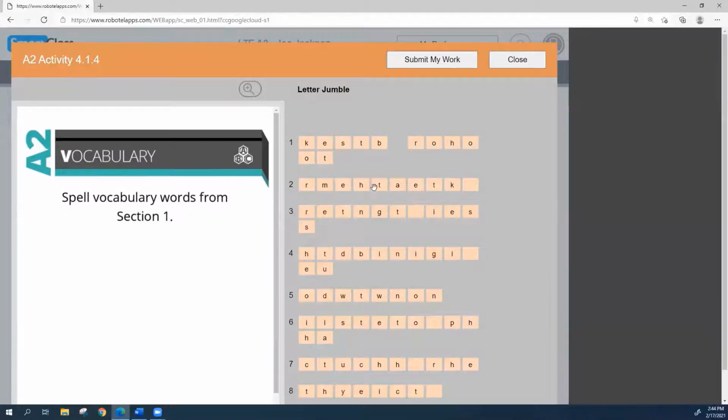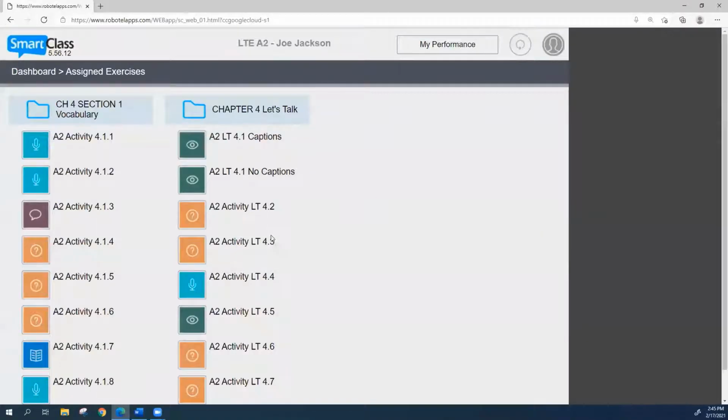Again, you go through all the different tasks. You drag these letters. When you're done, you submit your work. If you are not sure or you want to return, you can close out, but be aware that everything you have done in this activity up until this point will not be saved. Let's take a look at another activity.